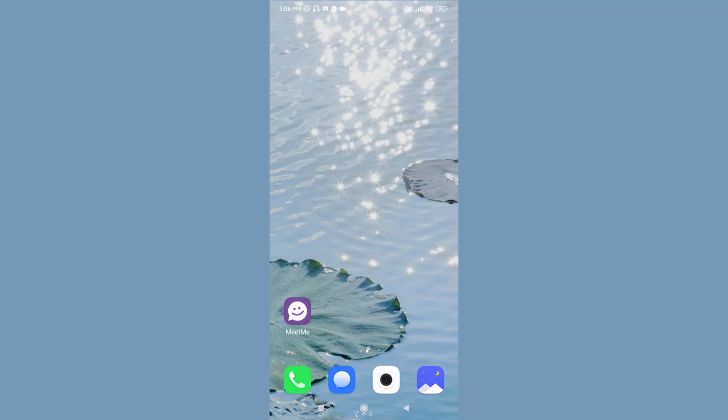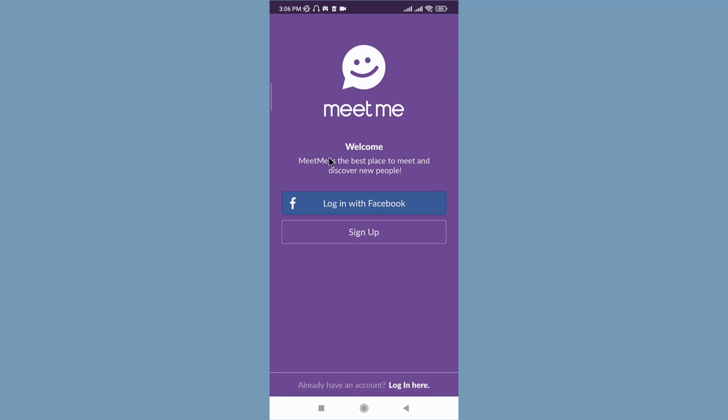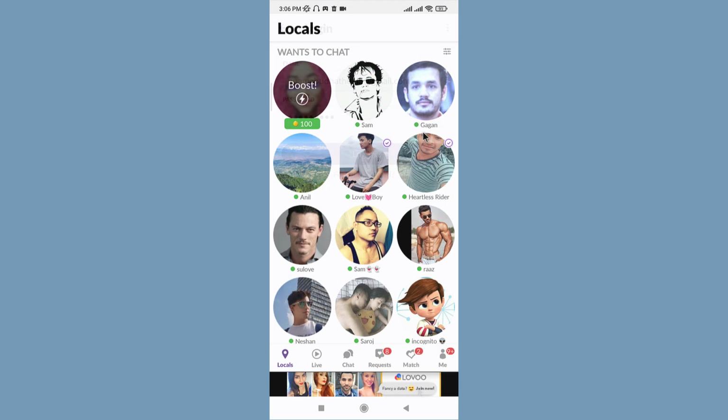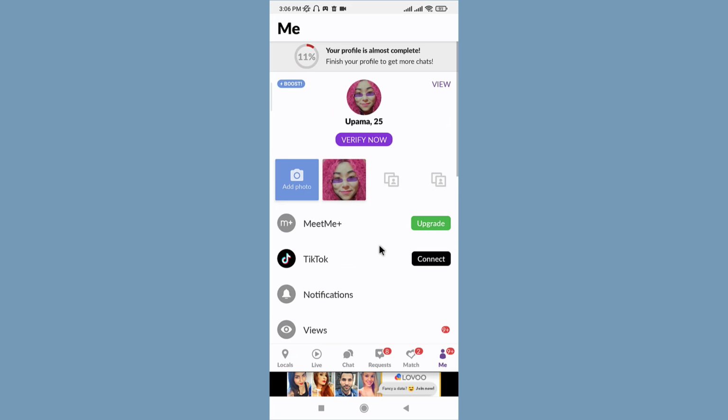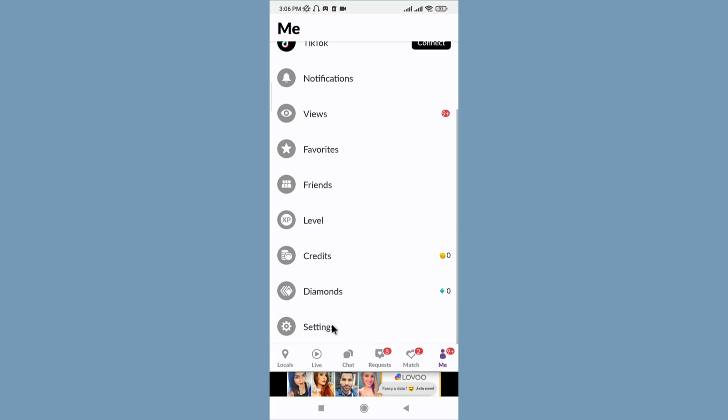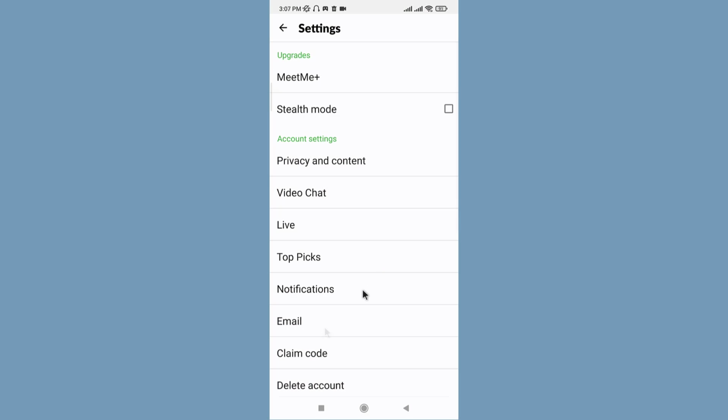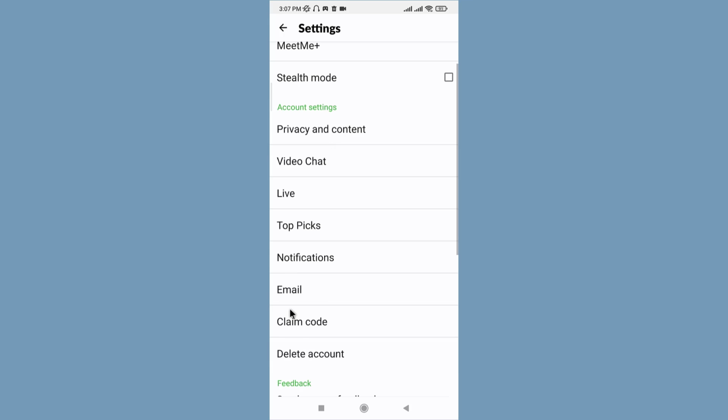simple steps. First, go to MeetMe application on your mobile device, then tap on it to open. Make sure you log into your MeetMe account. Now go and tap onto the profile icon that is located on the bottom right corner of your screen here. Once you land onto your profile icon, scroll down and tap onto the settings option available. Once you're on the settings page, go to the account settings section and tap onto the delete account option.